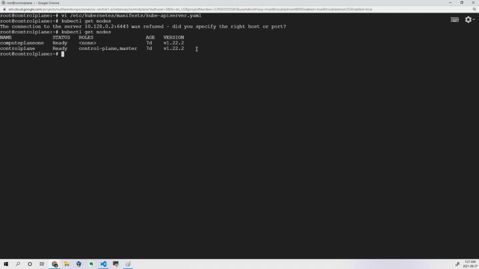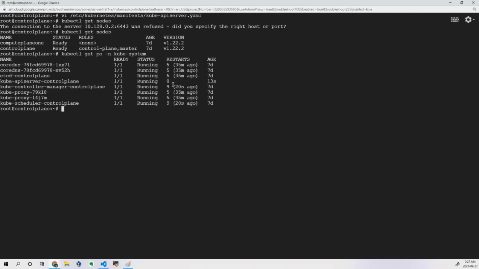Yeah, done. So it is successful after the new changes. To see that, run kubectl get pod -n kube-system. You can see here 13 seconds ago. Every other pod has been running for the past 7 days, but only this particular pod has been running for just 13 seconds. Why? Because I made some changes and it got recreated. Okay, this is the meaning which you have to understand.